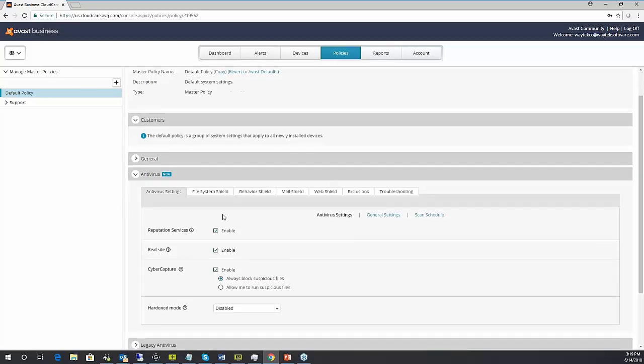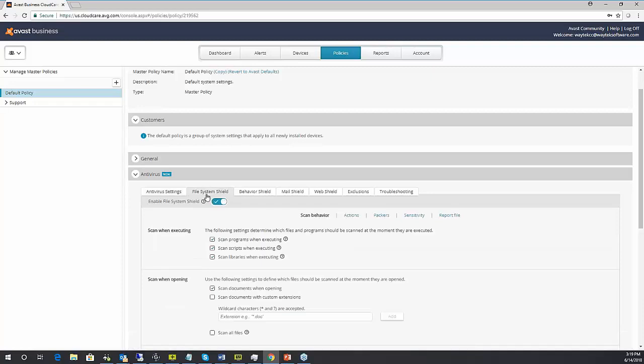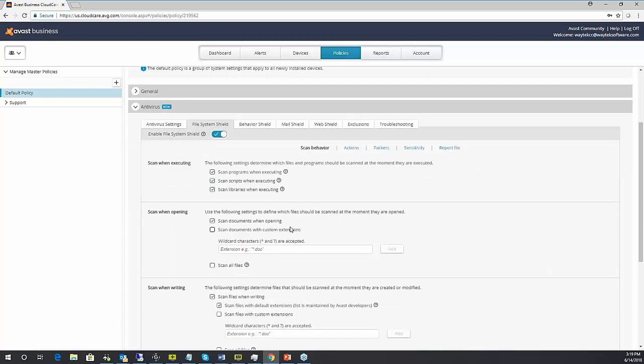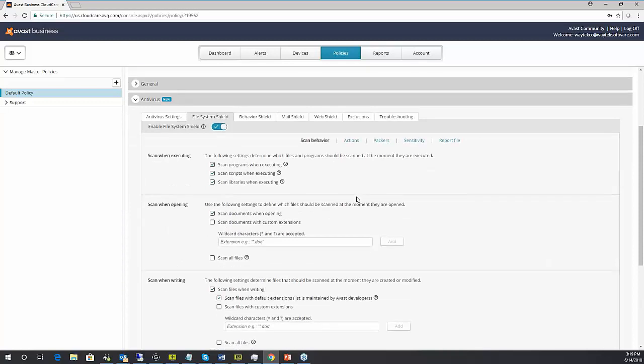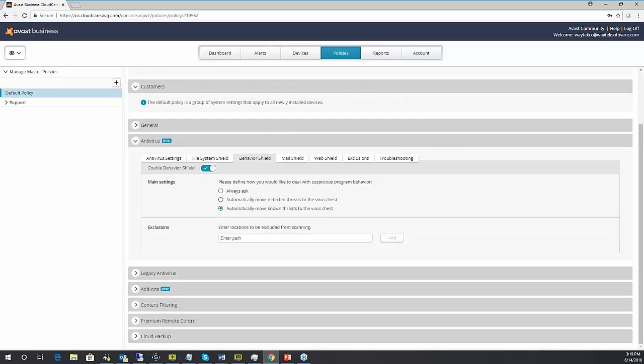So when we go through here, File System Shield, this is really the core scanning engine. It's what scans the files when users open them, to make sure that they're not infected. If you needed to change the behavior of that, you could. Behavior Shield, this is the one that's looking for zero-day threats or malware or ransomware.